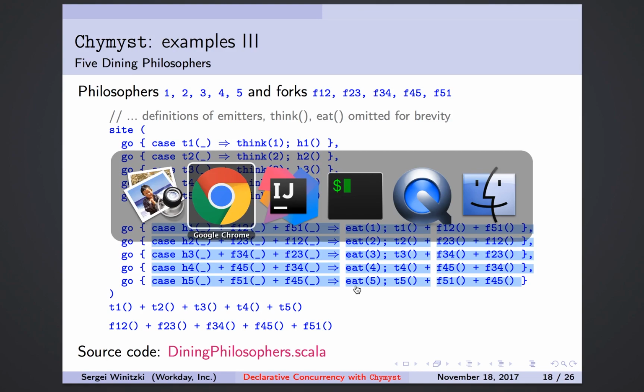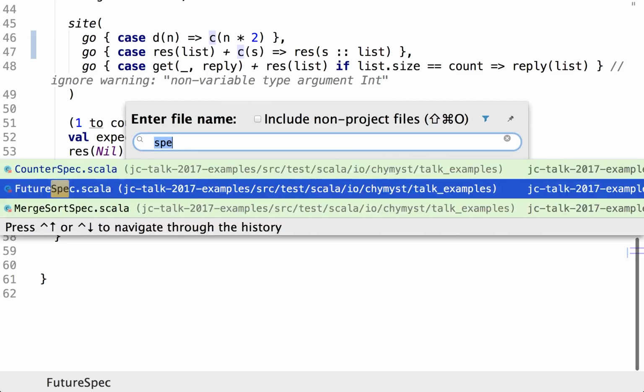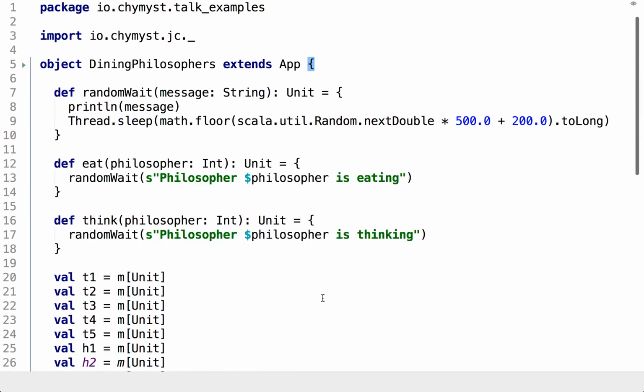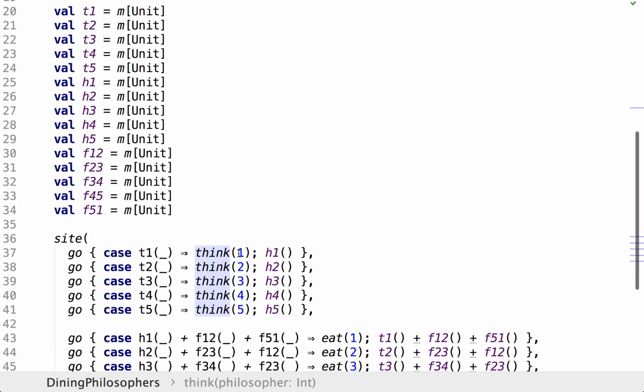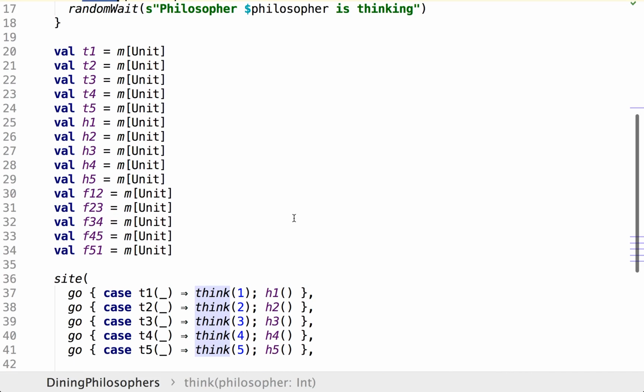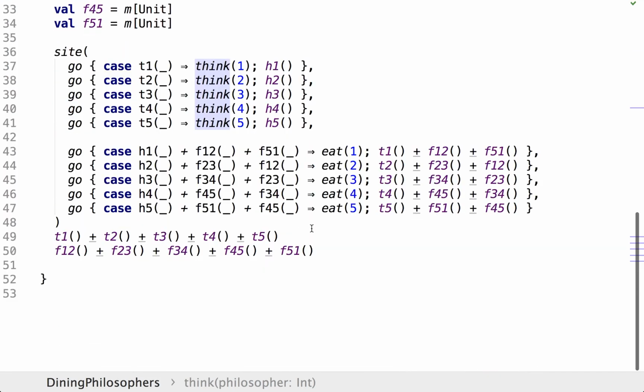Now, if you look at the test code for this, this is the entire code of a runnable application. So I define functions random wait, eat, and think. And I define all these molecules, and then I define this code. I emit initial molecules. This syntax is just convenience. It's the same as doing this. It's exactly the same. This plus is just a chemical notation, which is done for cosmetic convenience.